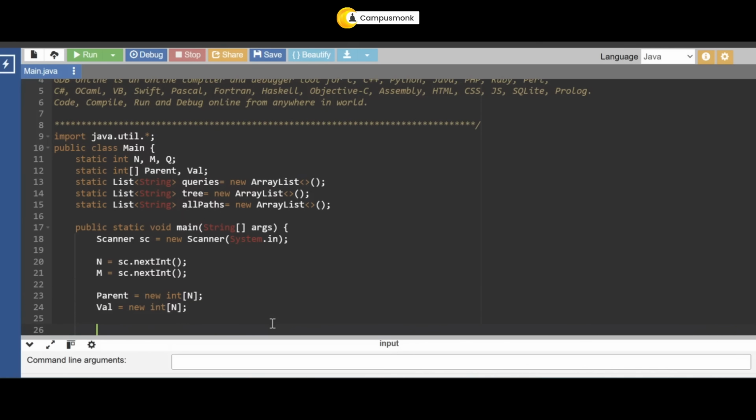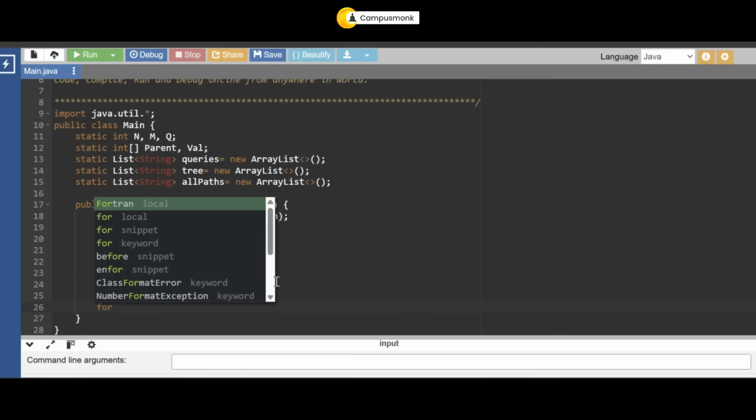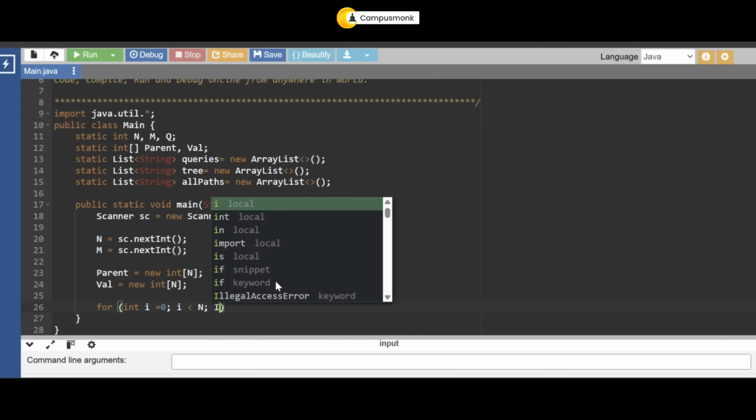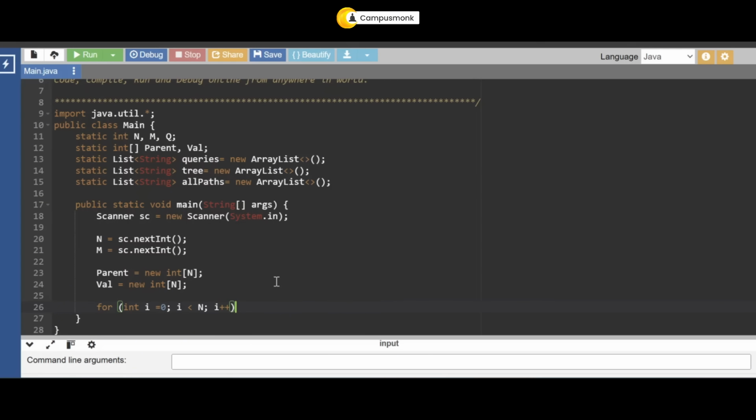So what are we going to do? We are basically going to run a for loop, say for int i equal to 0, i less than n, definitely, and i plus plus. This will basically assign to parent of i, and how will you do that? Do that as scanner.nextInt(). Now just copy the same line for our values as well. Just paste it, and it is the same thing. Instead of parent, it will just change to values.